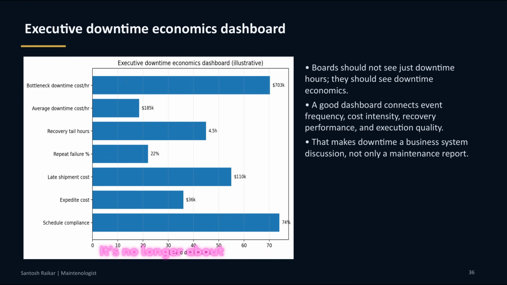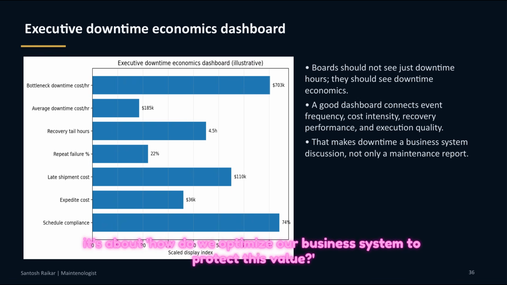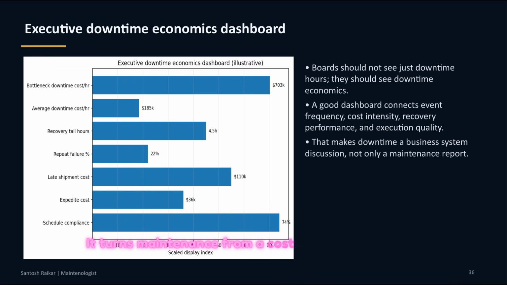It's no longer about, why is the machine broken? It's about, how do we optimize our business system to protect this value? It turns maintenance from a cost center into a value protection strategy.